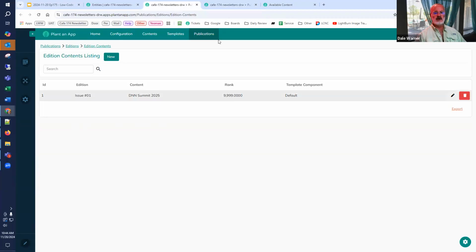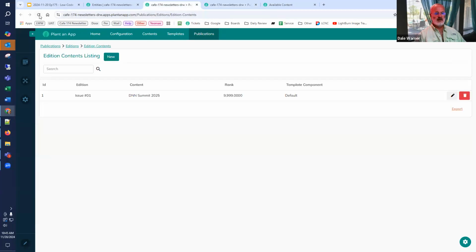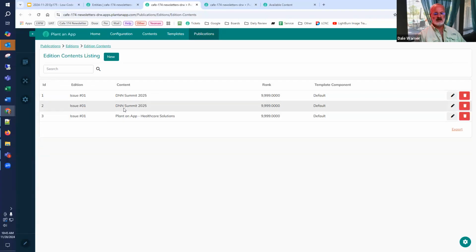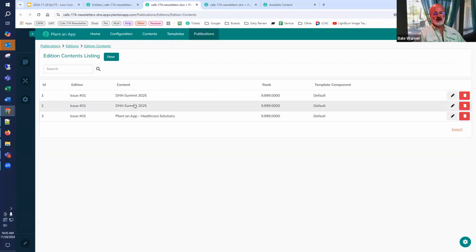It's added to issue number 1. It's done what we expect. In edition content, we can also use the select all button and add to edition. And in edition content, you can use the same content more than once. So we could have, for example, up at the top of our article, a very short blurb saying inside this is our DNN Summit 2025 article, and then we actually use the article in full later on down. So we can have the same article used in different ways in the same issue.